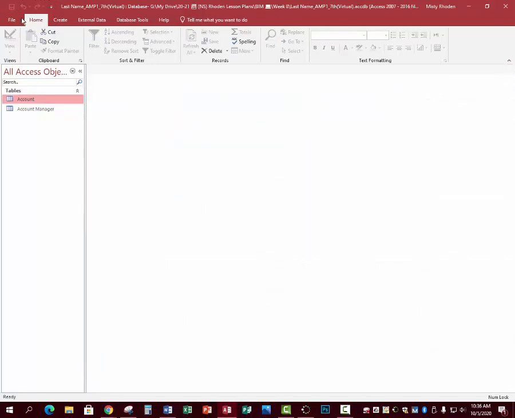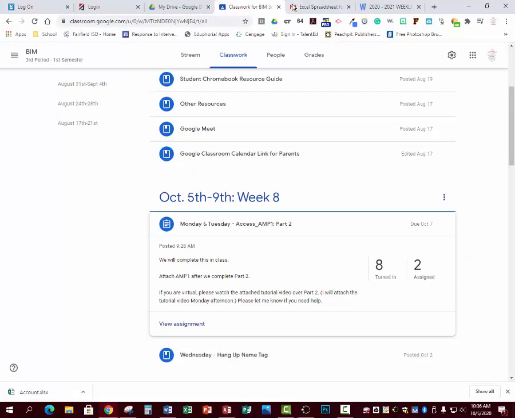Close it, make sure it's grayed out. Close this out, and then go add this in Google Classroom. Okay. And it's under this week for Monday and Tuesday. So you'll just view the assignment and attach it. Let me know if you have questions.